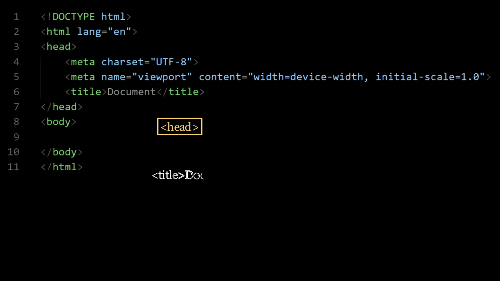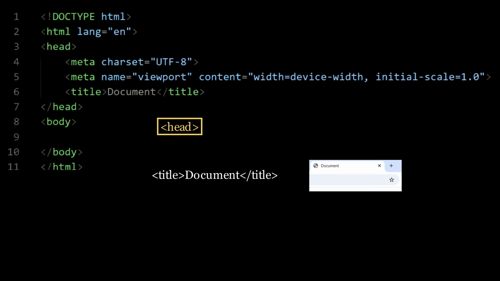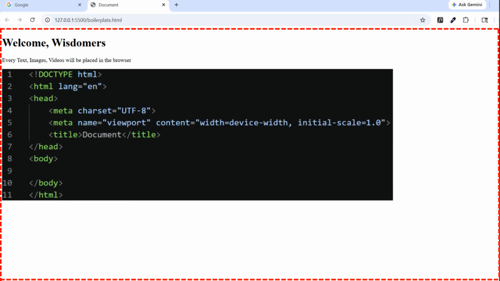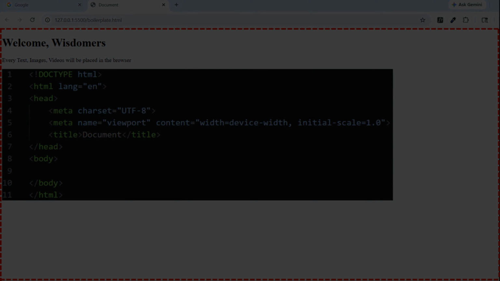Similarly, the title element defines the title of this HTML document, which is exactly what appears in the browser's top tab. Now comes the second child, the body element. The body is the container for all the visible content of a web page. Everything a user actually sees and interacts with in a browser window, like text, images, links, tables, and videos, is placed strictly inside the body element.